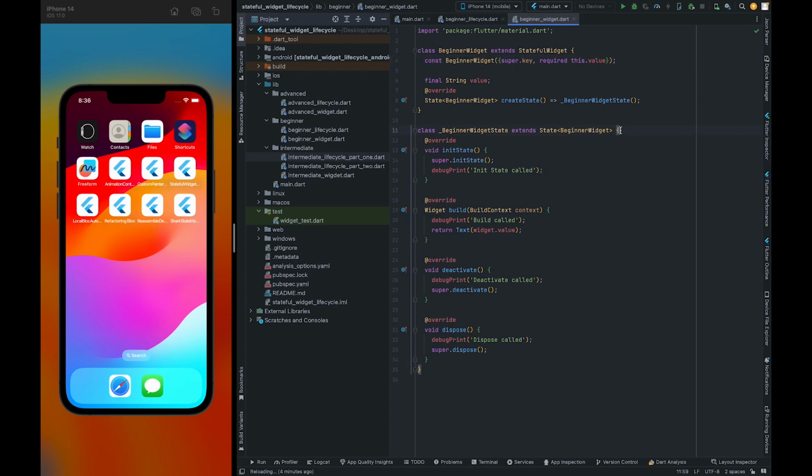Inside the state of beginner widget, I have defined 4 methods: initState, build, deactivate, dispose. initState method gets called whenever the state is initially inserted into the tree. Just after that, the build method gets called. When you remove your widget from the tree, if that widget is temporarily removed, then the deactivate method gets called. If the widget is going to be permanently removed, then first deactivate and then the dispose method gets called. Inside the deactivate method, you can access context, but inside dispose, you can't access context.